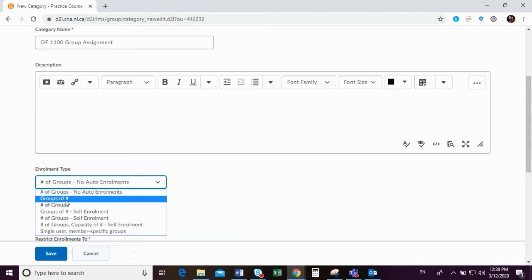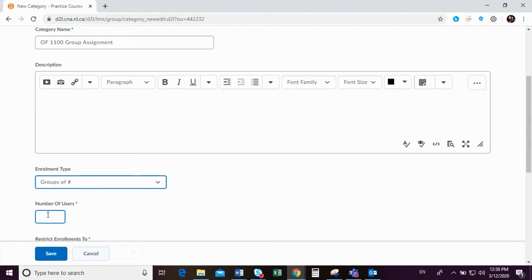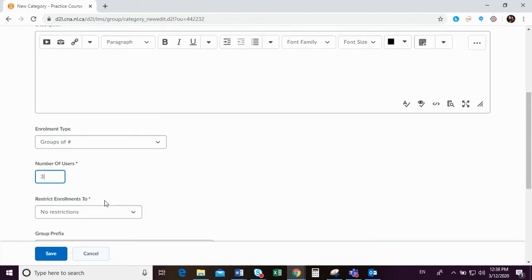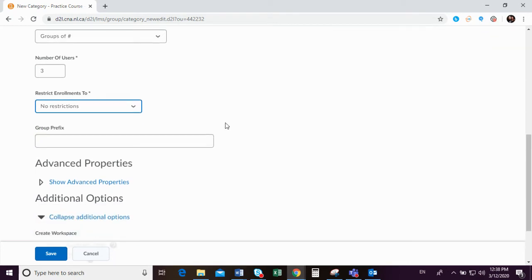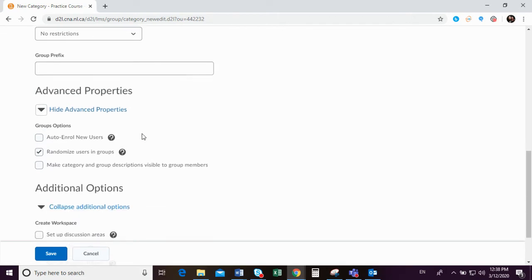I'm going to choose groups of a specific number, and I'm going to specify 3 users per group. You can restrict the enrollments to specific groups in your course if you want to. And then you can also show the advanced properties, so you can auto-enroll new users and randomize users in the group. I'm going to click to auto-enroll new users, especially if you have any late additions to your course. It will automatically put those students into the group.